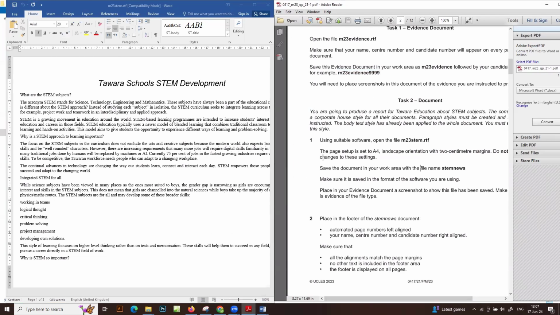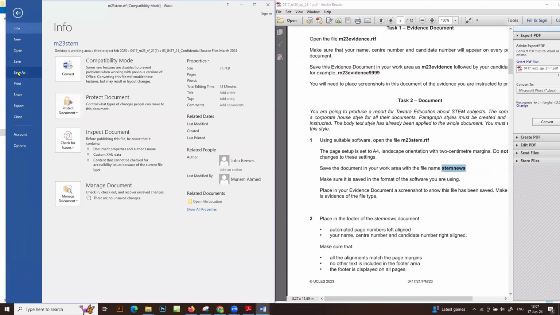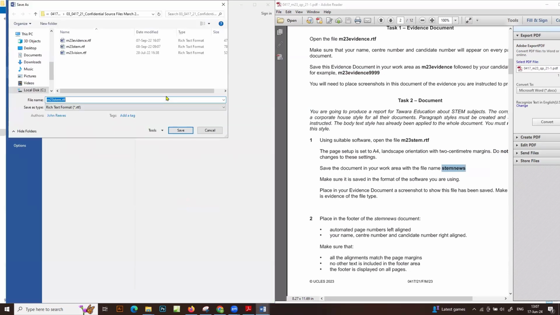We open the file. The page setup is set to A4. The orientation is landscape. The margin is 2 centimeters. Do not change anything. So I'm not going to change anything in these settings. Save the document in your working area. Set the name, stem menus. So file, save as, browse your working area.